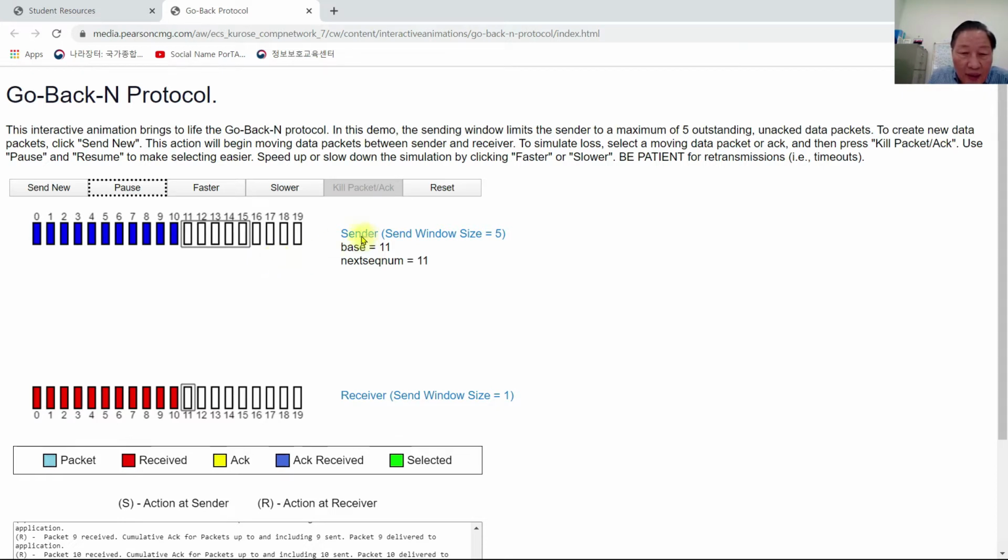Okay, let's look at this one. Send window size equals 5. Window size means this one. This is the window size. That is buffer size, like storage size. 1, 2, 3, 4, 5 packets can be contained there.